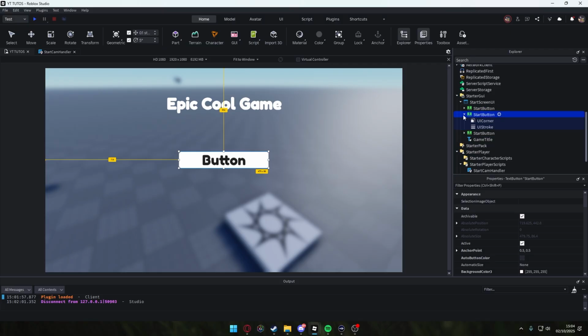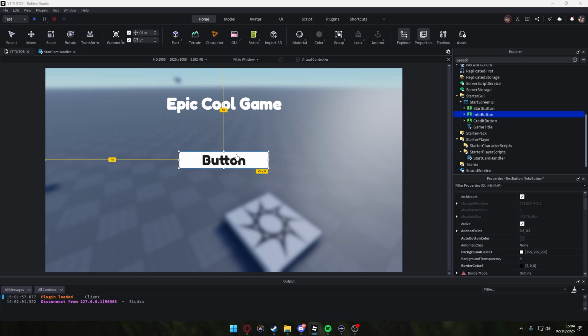So we have 3 start buttons, but one of them we will call info button, and another one we will call credit button. If you only want a start button, just use only the start button, but I'll also use these 2 things. Everything stays the same except for the position and the name, and the text that will be inside the button.